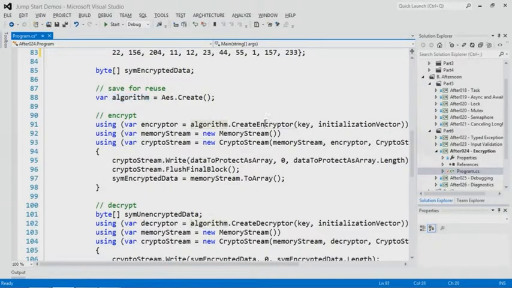So we've got an algorithm, and effectively we call a method on it to create an encryptor. And we pass in our key and our initialization vector. Often you will see people use the same key for both the key and the initialization vector. That's perfectly valid. It just defeats the purpose of the initialization vector.